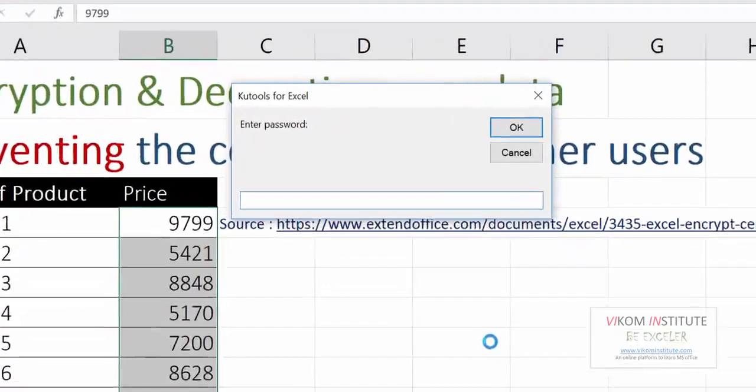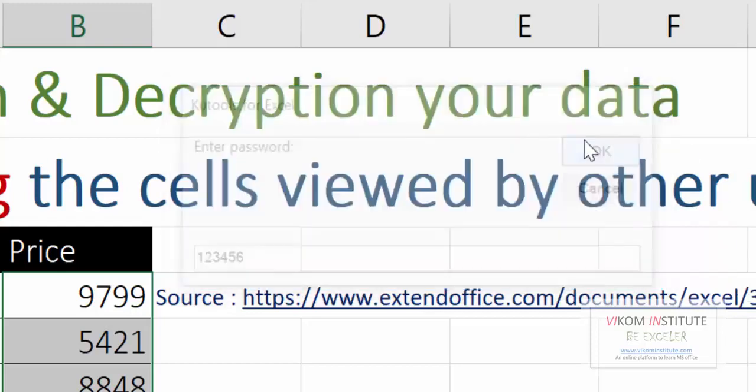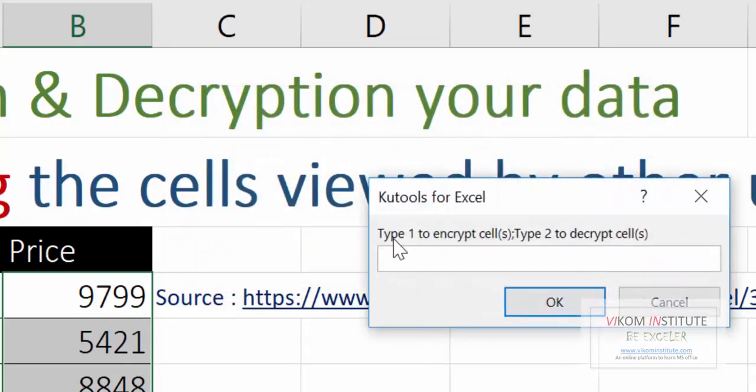Now what password do you want to enter to decrypt the code? So I am entering 1 2 3 4 5 6, click OK. Now it is showing: if you want to encrypt your cells, type 1. If you want to decrypt your cells, type 2. So I want to encrypt my data, so I type 1, click OK.